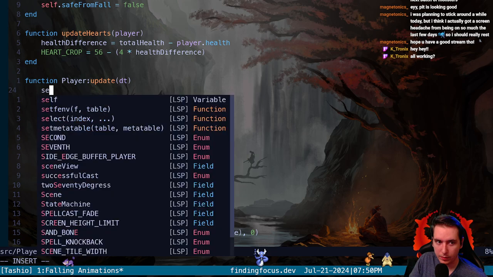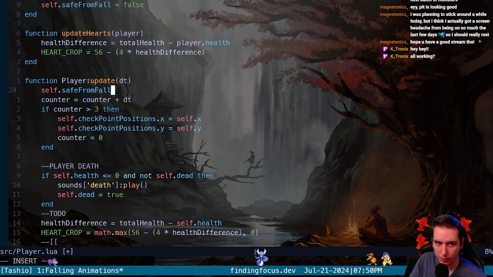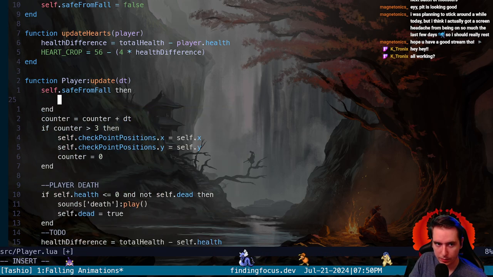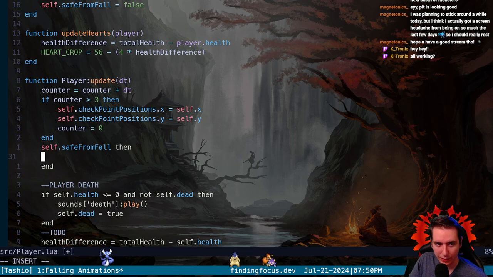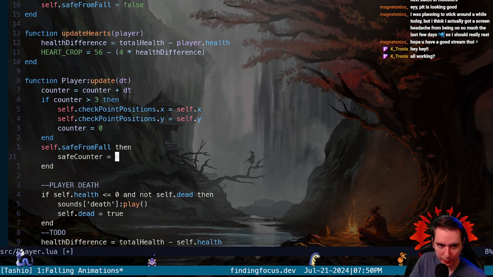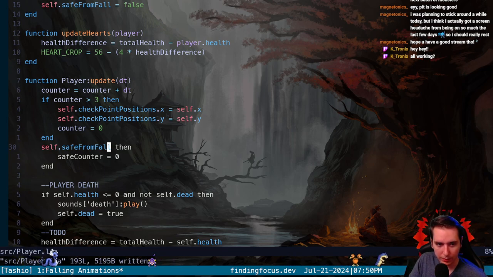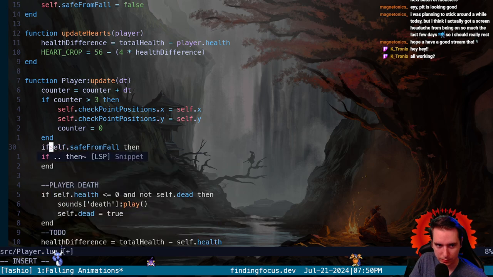If safe from fall is true, then we would want to wait 3 seconds and then change it. So it's like we need another counter. I don't know, this is so messy. Let's just say safe counter. This is mostly just to test what the heck's happening. I'm not proposing this is the way I solve it, it's just trying to debug what might fix it.